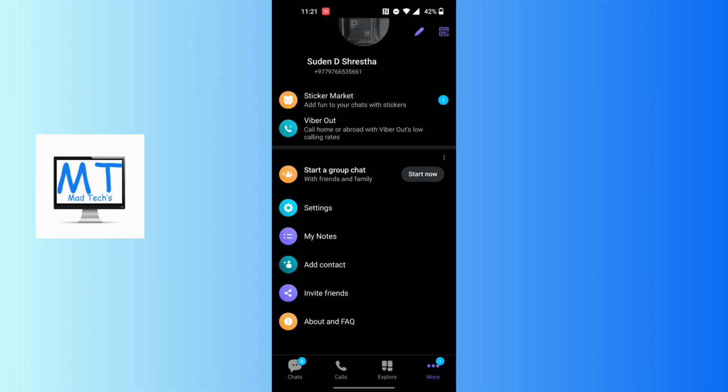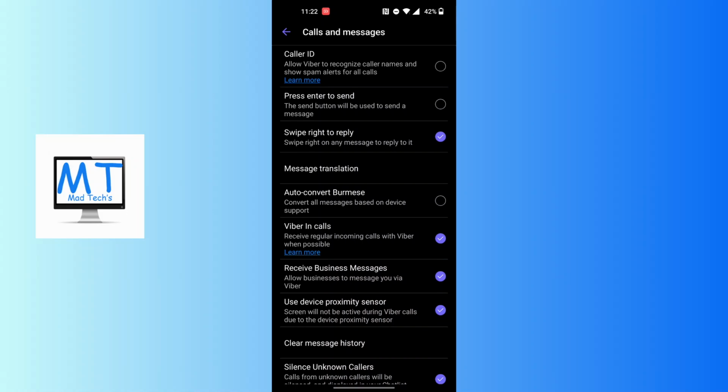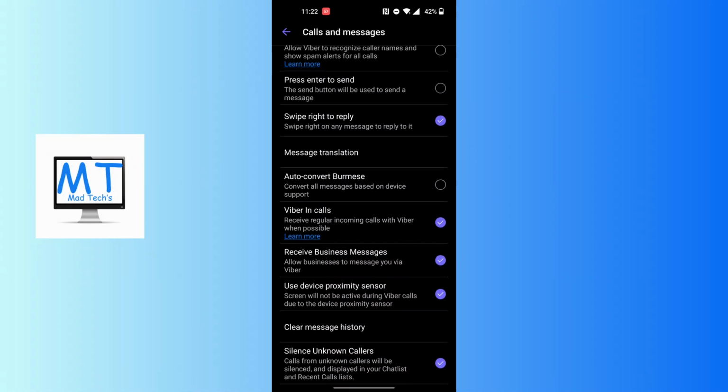Tap on settings and you will land over here where you can see there is the calls and messages option available for us. We'll be required to tap on the calls and messages. And on this interface guys, scroll down. At the bottom you can see there's an option where it says silence unknown callers.